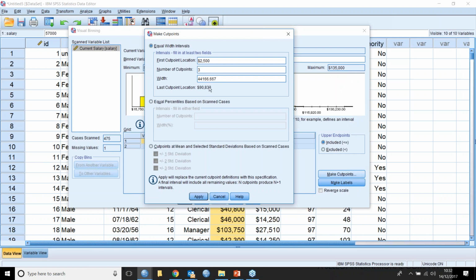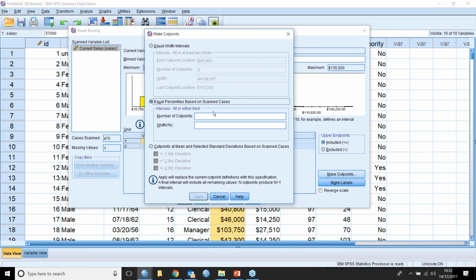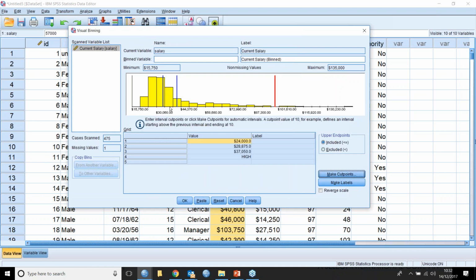Sorry, if I make it 25,000, not 2,500, the width is going to be a certain value here, 4,401.66. Or alternatively, I can say, no, slice it evenly for me using 2 cut points so you break it into thirds, or 3 cut points so you break it into quarters. So I say break it into quarters. It tells me where it's going to slice the data to do that. Here it is at 24,000, 28,000, and 37,050.